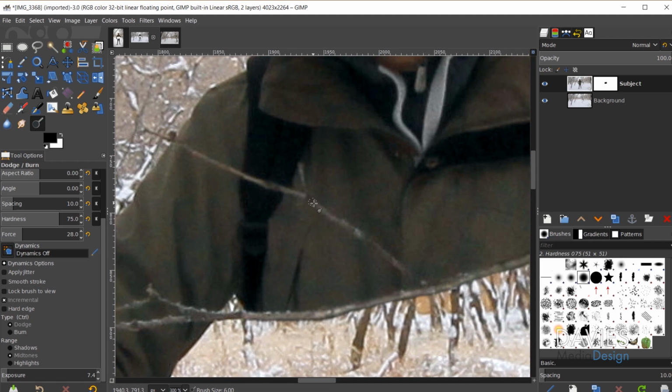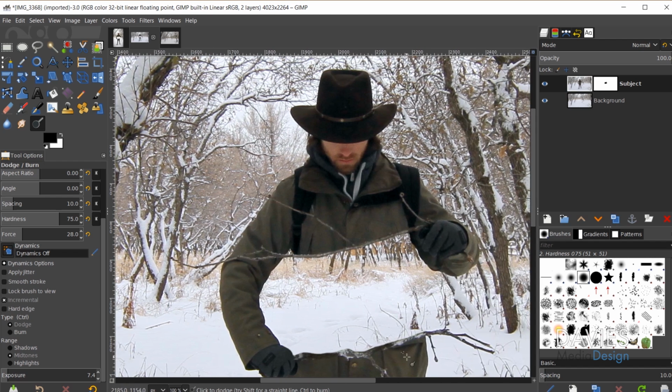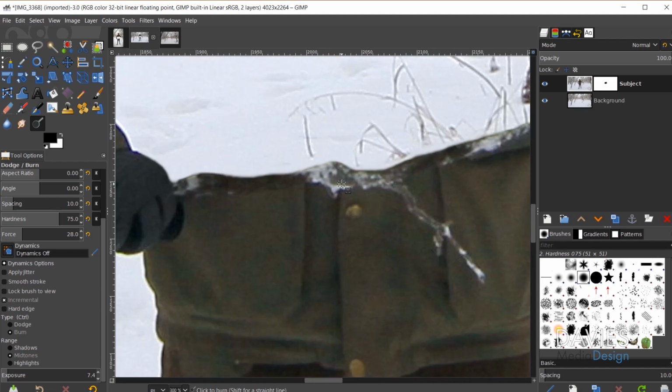Let me decrease the size of my brush, and you can even paint other parts of the stick. So right there. And if you want to, you can come out there and paint the ends. But now I'm just going to hold Control, zoom in with my mouse wheel, and we'll do this bottom portion here. There's probably more shadows and highlights than midtones on this one.